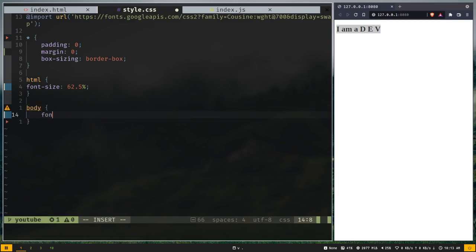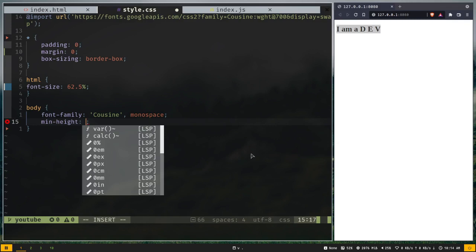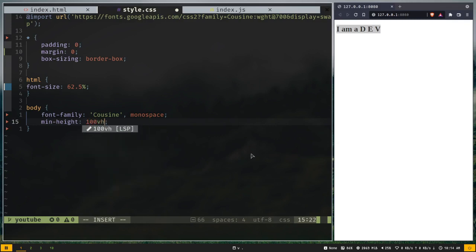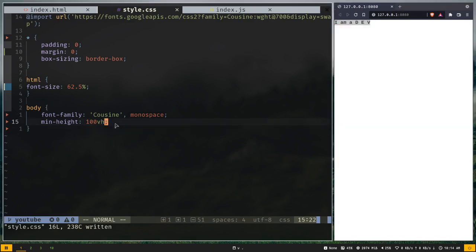Now let's change the font family, and the font family will be Cuisine. And fallback font will be monospace, and let's give it a min height so that by default it takes the whole screen. So 100 view height. And I need to make the text at the center of the screen, both horizontally and vertically. So I'm gonna use CSS grid for that. So display grid, then place items will be center.